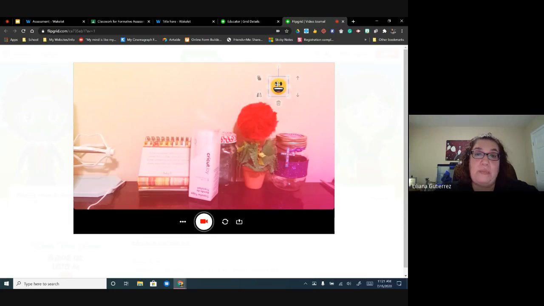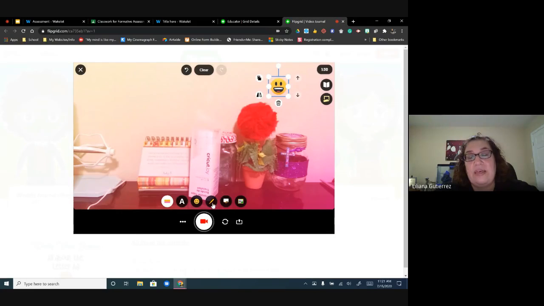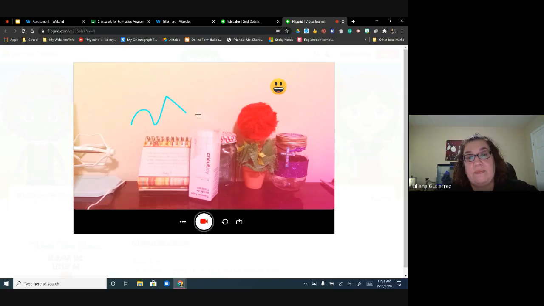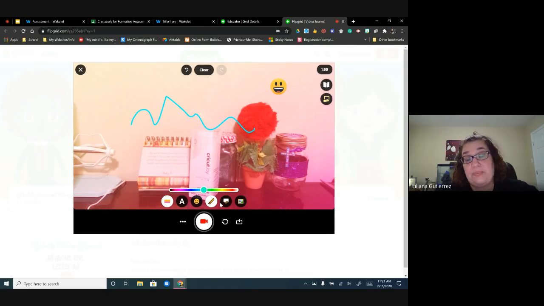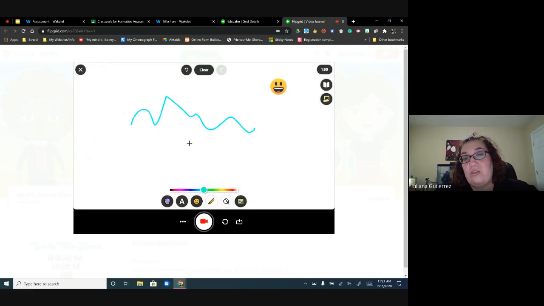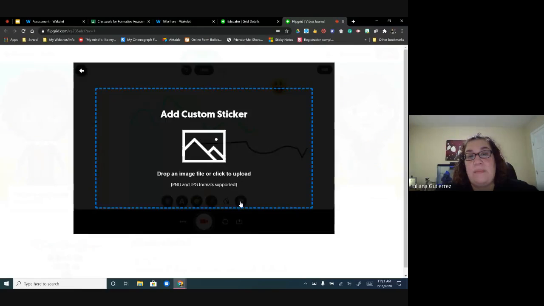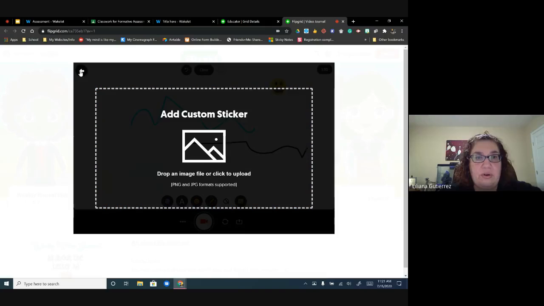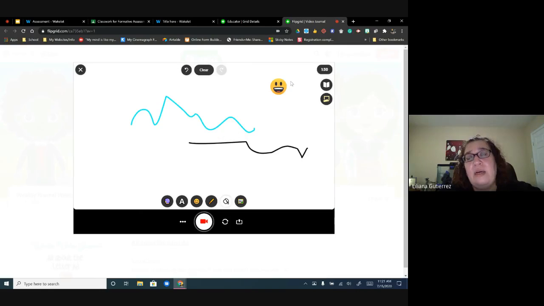They can put them anywhere they want. They can do paint, so they can actually draw something. They can fill in the background, so that way they can just do whatever they need to draw with. And they can add custom stickers to it and stuff like that, which means they bring in whatever clip images or clip art that they have and stuff like that.